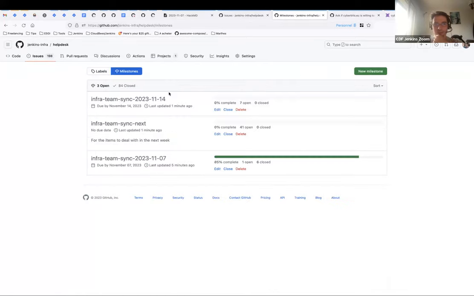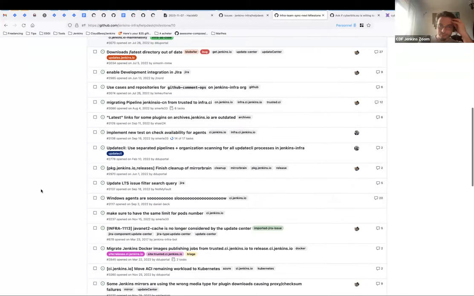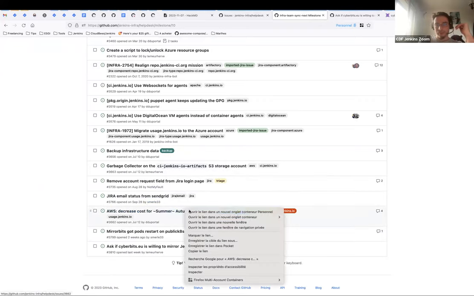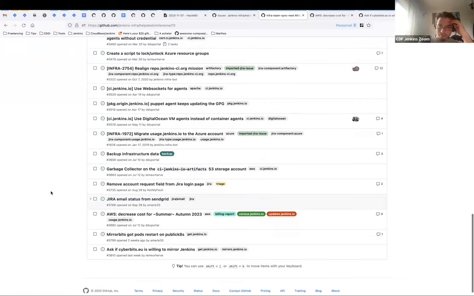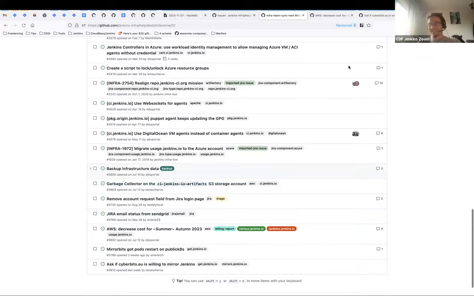Let's have a look at the infra sync next to see if we have topics here. Cyberbits just moved here. We still have the pod restart on public gates, not sure why. AWS decreased cost for summer autumn. I need to close this one and move on to the winter part. Not this week, though. Jira email status from SendGrid. And the rest are classical. So if you are bored, you have plenty of tasks to pick here, folks. Just in case you are.